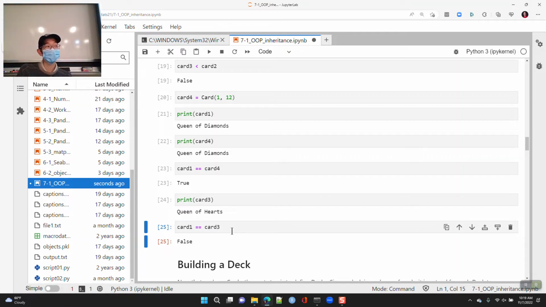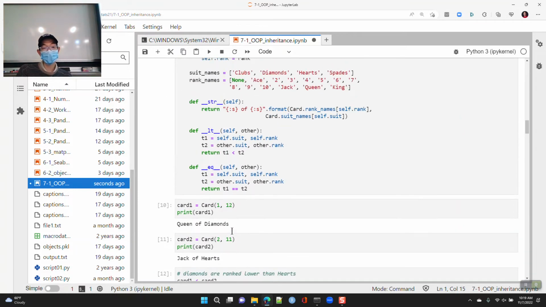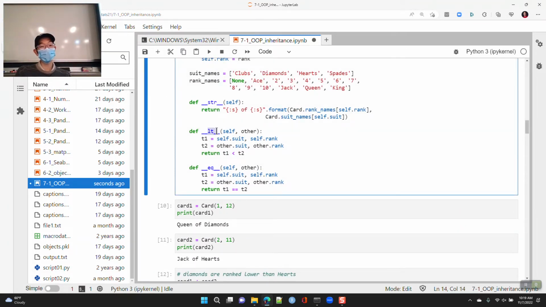Okay, yeah, question. I'm sort of confused on how it automatically calls the comparison function in the class. How does it do that? By defining double under LT, this will invoke comparison operators.